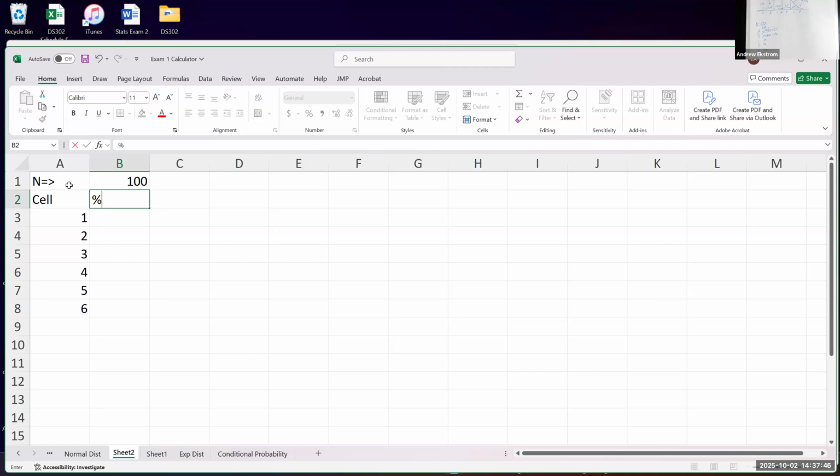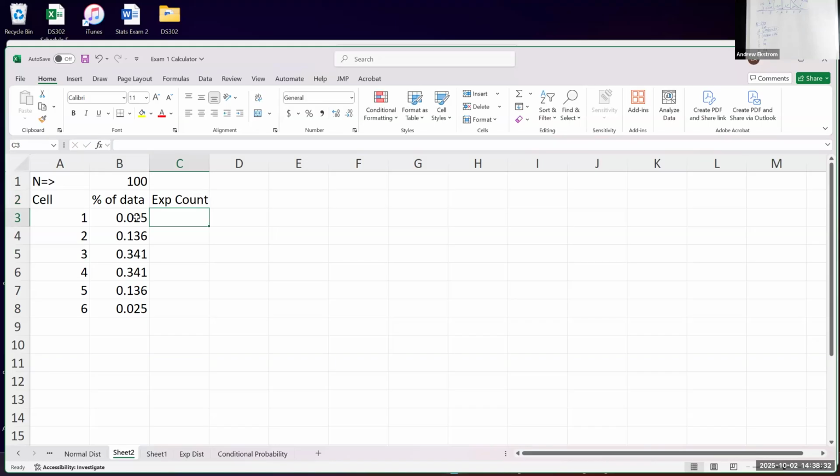Percentage of the data that should be going here. I already set that: 2.5% should go in. So again, I need to say 0.025, 0.136. I believe it's more like 0.341, then 0.341, 0.136, and 0.025. And then our expected counted data, see how close I got. That should sum up to be 100. I got it to sum to 100.004. So that's kind of good enough here.